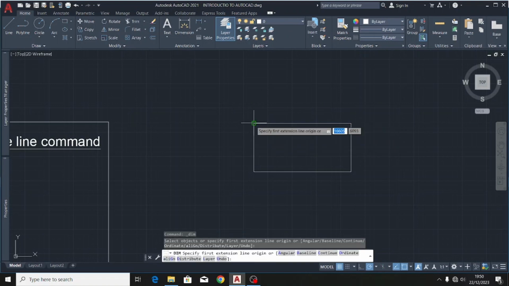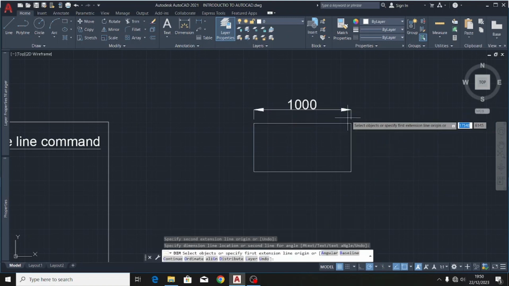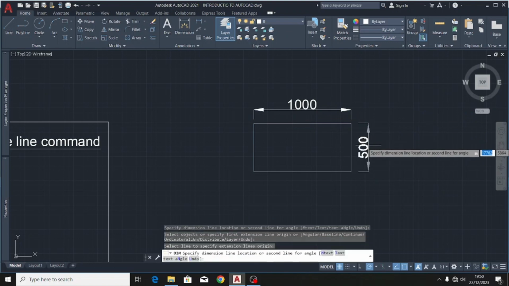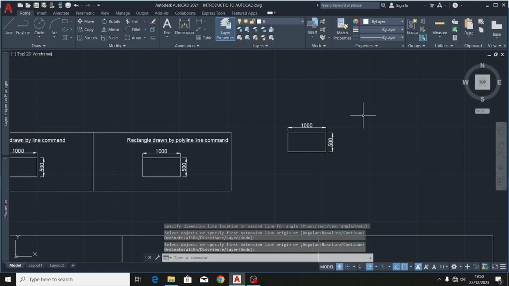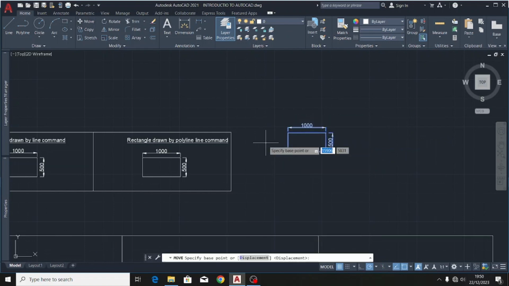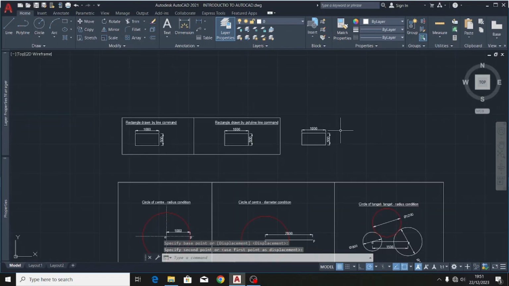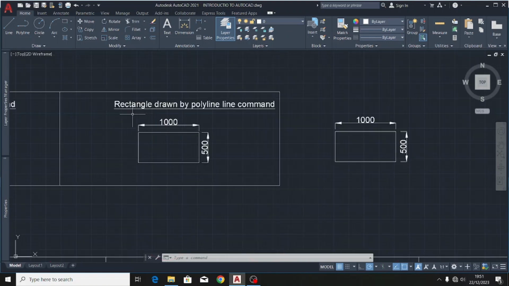So I'll put the dimensions. That's 1000, and also this is 500. So you find that this rectangle is the same as this. Now I want to show you how you can use the polyline command to draw this rectangle.